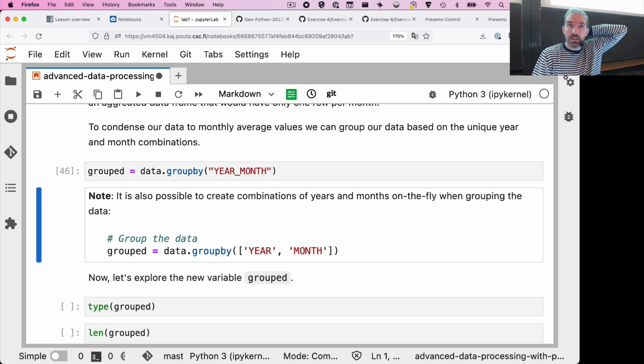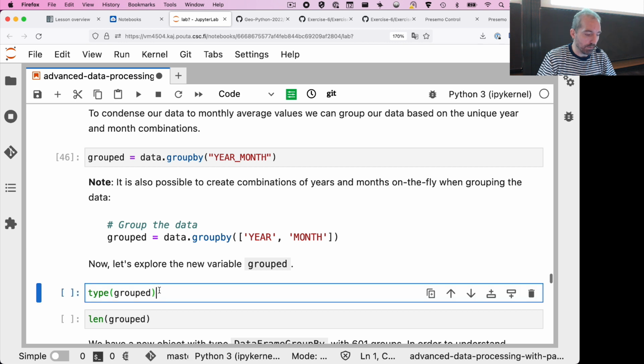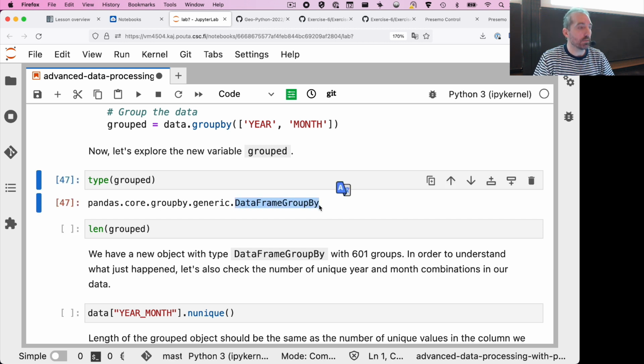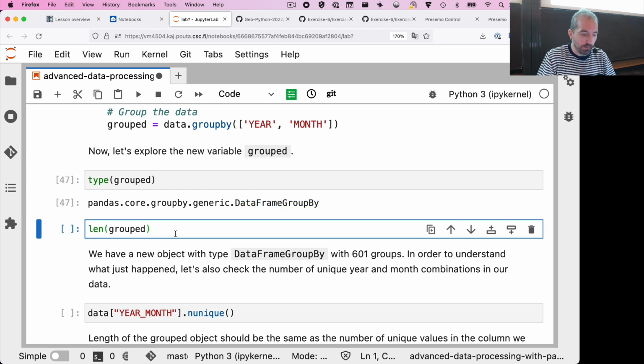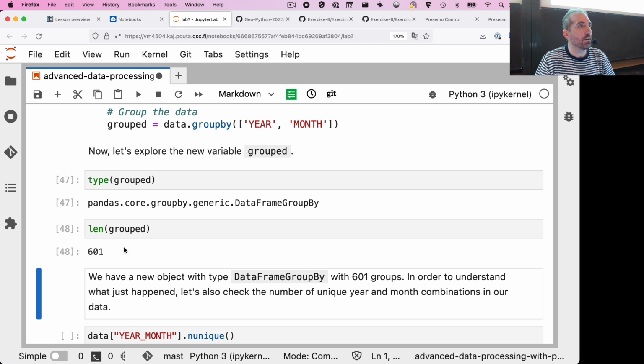So I run that cell. It doesn't seem like anything has really happened here, but let's take a look at what our variable grouped contains. If we run this type command, we can see that it's a type called DataFrameGroupBy. It's a data structure that comes from Pandas. And if we look at the length of it, we can see there are 601 groups. As it turns out, this 601 corresponds to the number of unique months of data that we have.